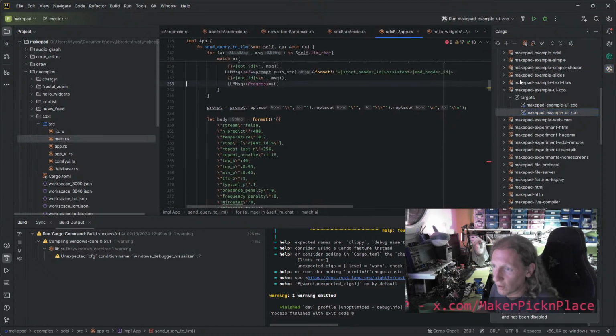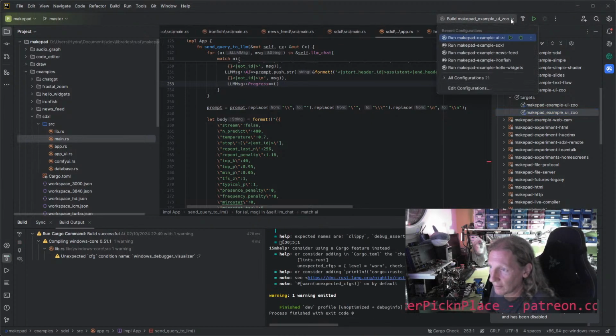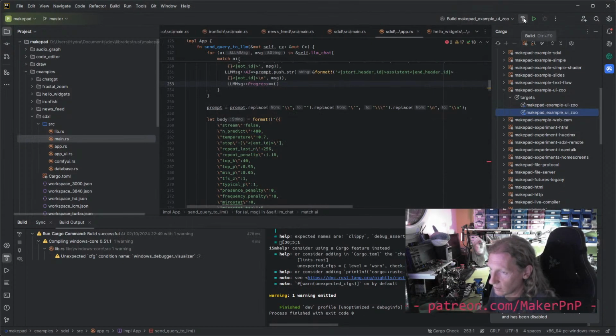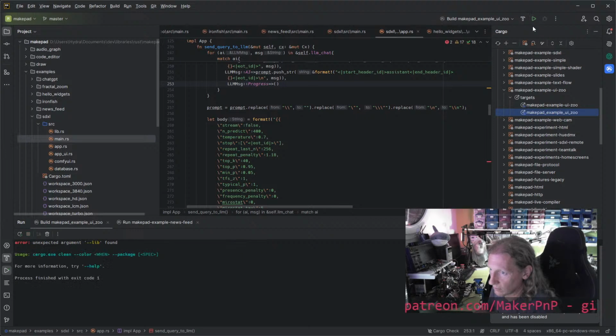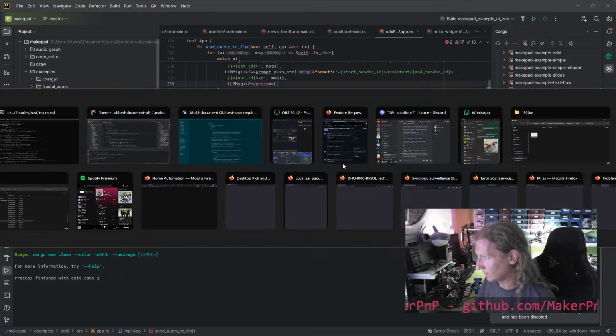This Rust Rover UI is a bit funky sometimes. Like this cargo view. Right, now it's doing something. So we've got build, and now it's created a cargo thing, which I can now edit, and then I can go clean. No, apparently not. Okay.